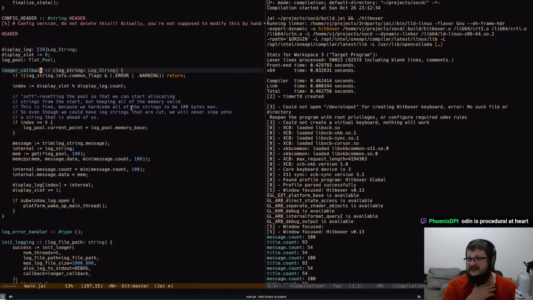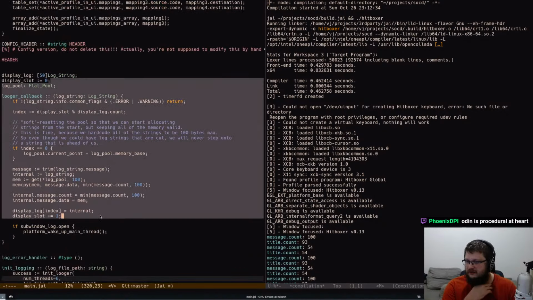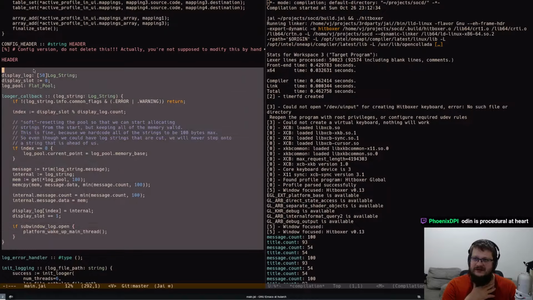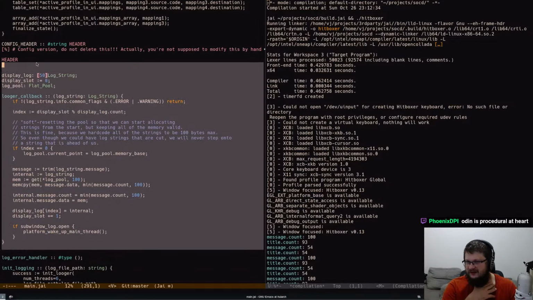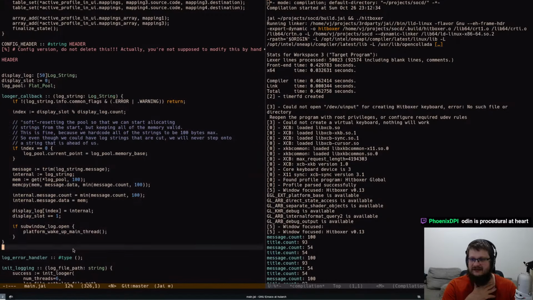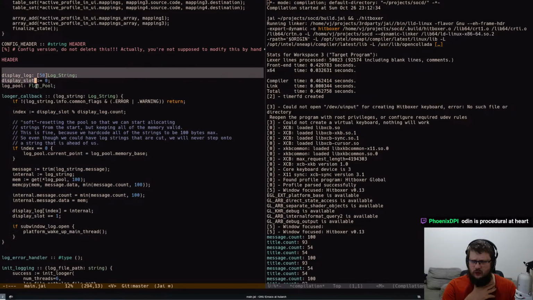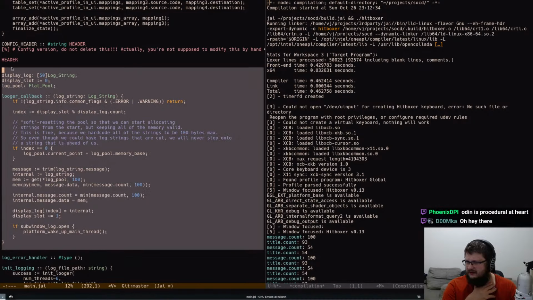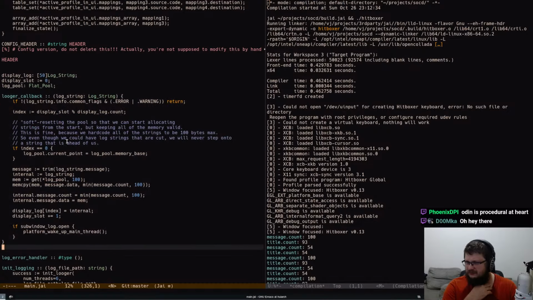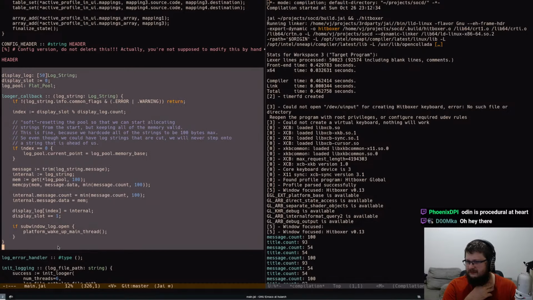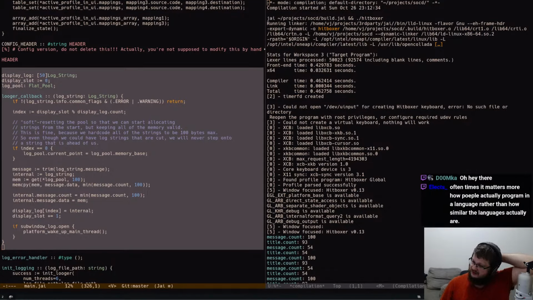Odin is procedural. Yeah, this is also a procedural language. Hey Phoenix, by the way, Jai is also very procedural. It is a procedural language, so it doesn't have classes. It doesn't have weird built-in functional style, like chaining, you know, pipe operators. Jai doesn't have any of this.